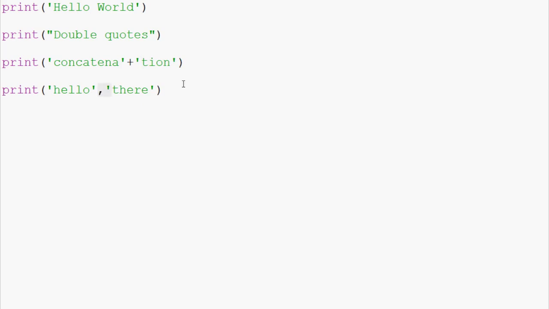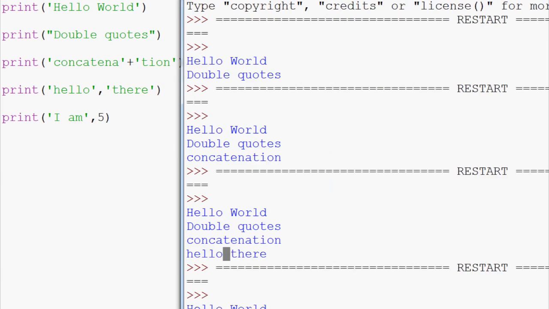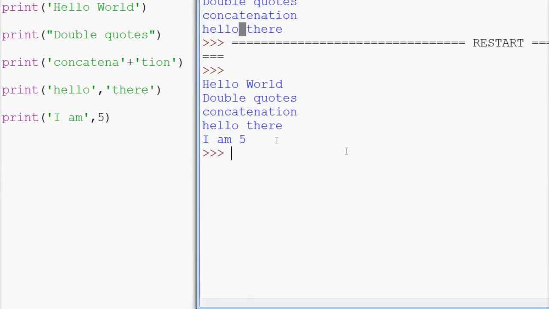Well, the reason for this is actually not for strings at all. The purpose is for if we want to combine strings and something like integers. So the following would be an example of why. We would say something like I am, comma 5, let's say. Meaningless, but let's go ahead and run it. And we see the output here is I am 5.